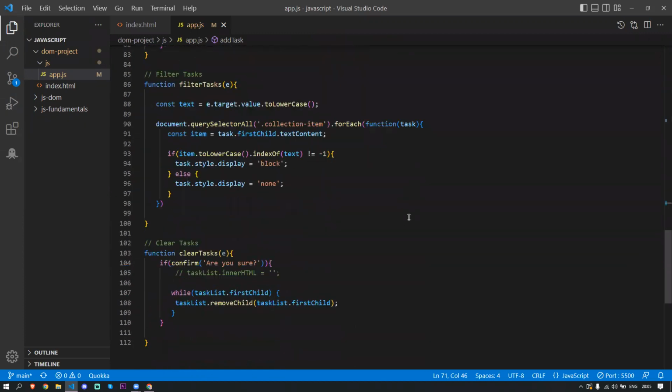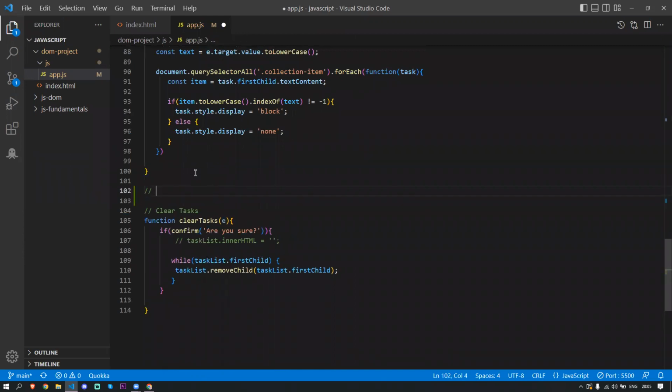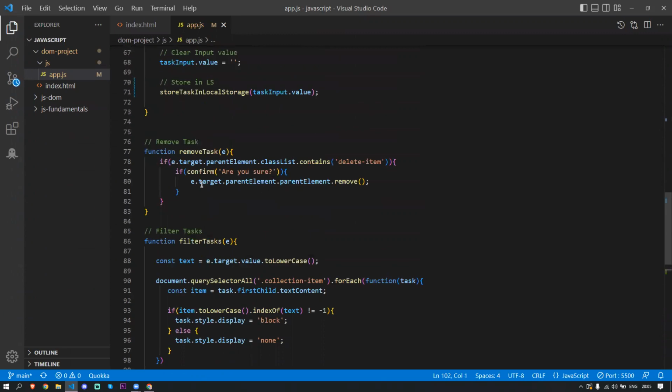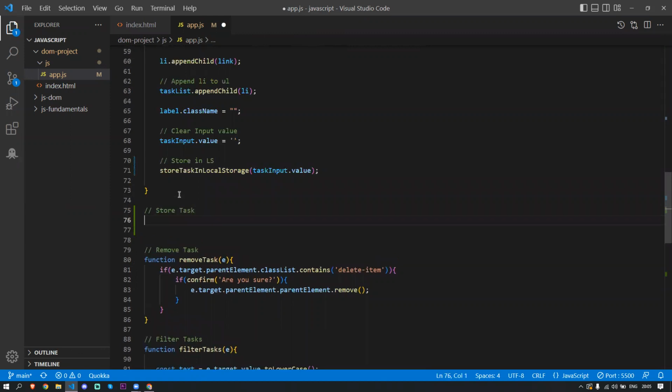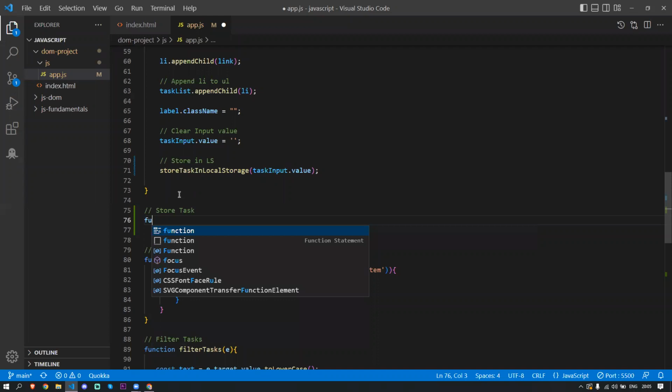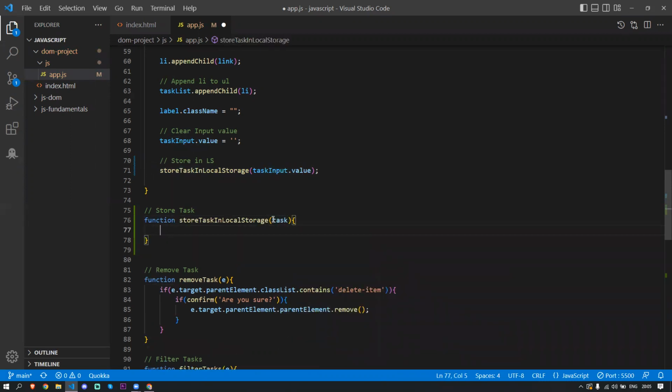Now I will create the function here. I will keep it here, after remove task. This one is the store task. So now I'm going to create a function. The function name is this one. This function takes a task input dot value, so I'll name the parameter task. I'll console log and show you what the actual task is that we're getting here.